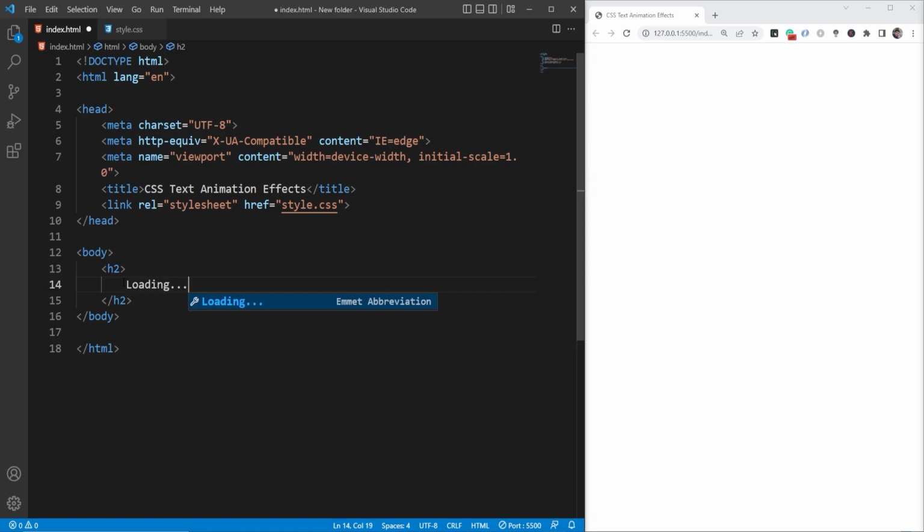But in my h2 tag, I'm going to use a data attribute. So here I'm going to type data-text, then equal to, inside the double quotes, I'm going to pass the same text, loading. So copy the text and paste it inside the double quotes. If I save this page, you can see the text in my browser. So this is our HTML part.